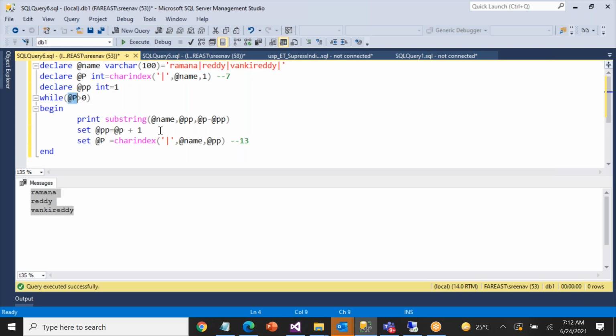So 7th position. So what I did is from the full name, take from 1, and P minus 7 minus 1 is 6. So from the first position, take the 6 characters. Correct? From the first position, take the 6 characters. So Ramana is returned.